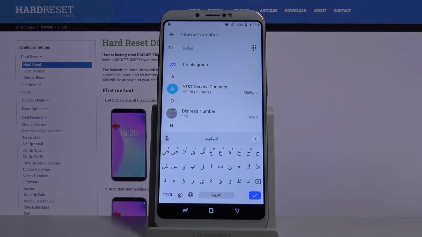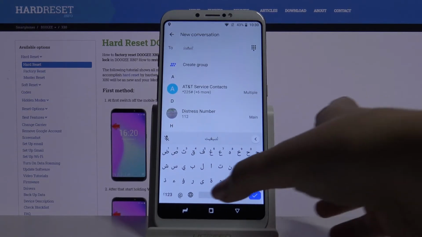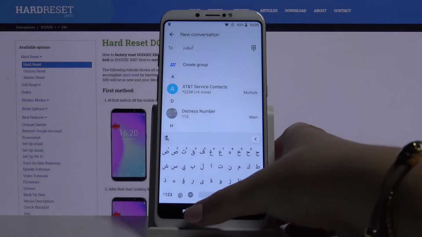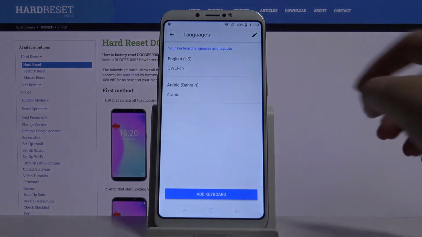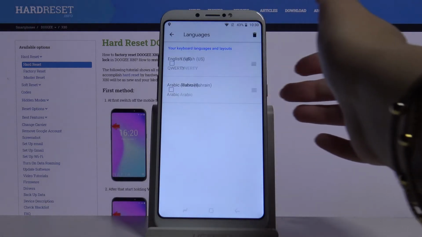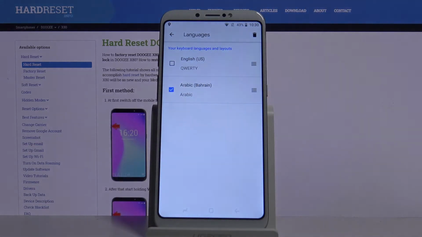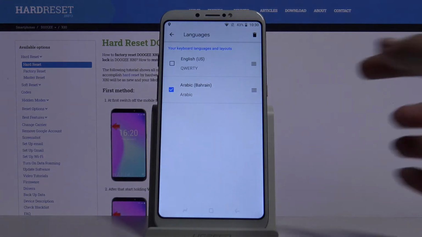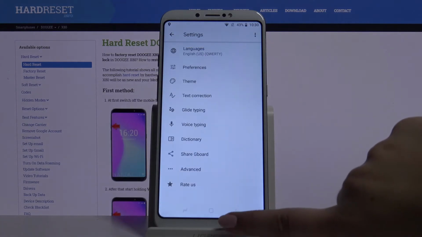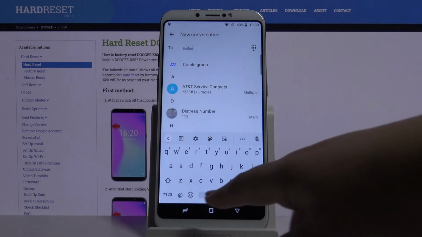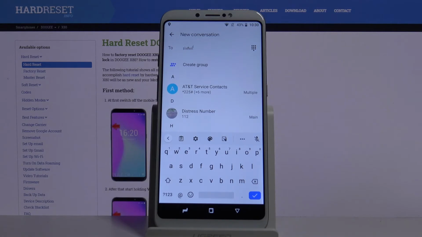In order to remove it, if you do not need it, simply let's get back to the settings, click on the languages, and let's click on this edit icon. Let's take the one you want to remove and click on delete icon again. As you can see, now we've got only English applied. Let's get back, and we do not have the world icon, so we cannot switch through the languages.